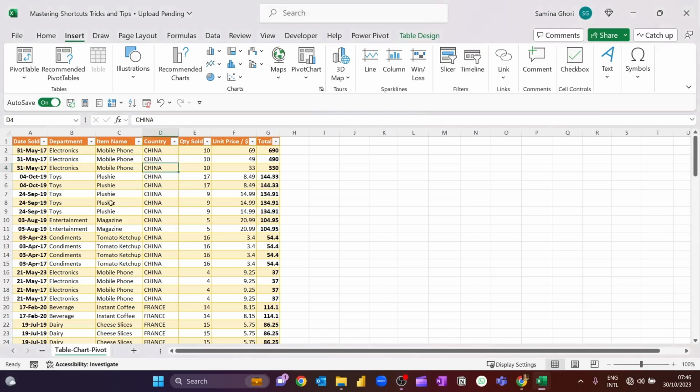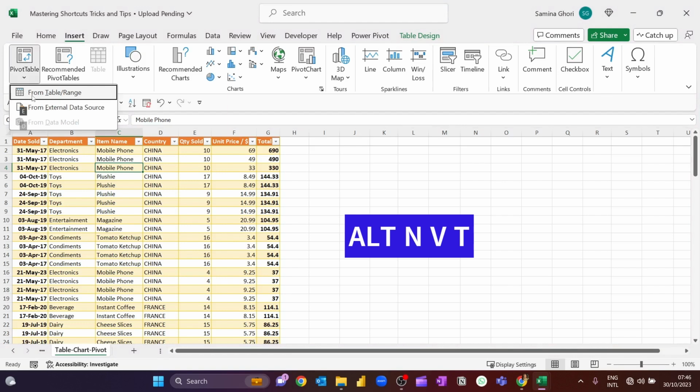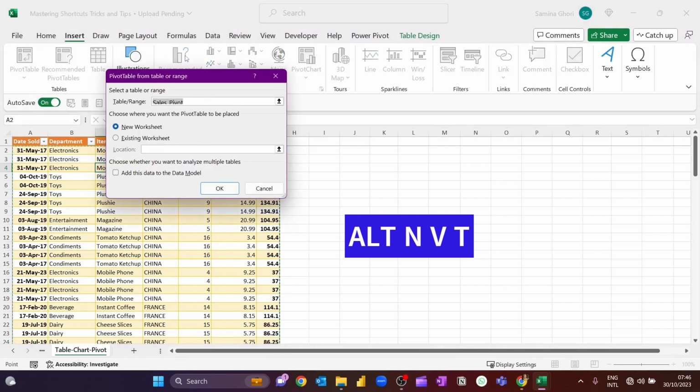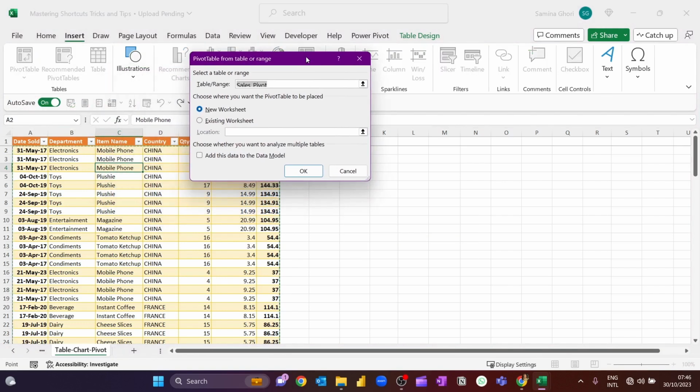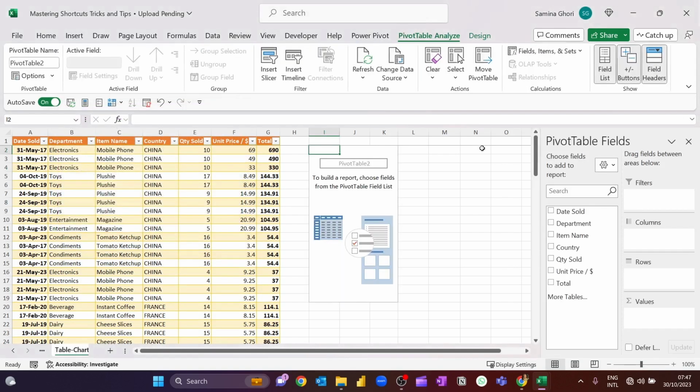To add a pivot table, it's simply go onto the table. We can then use the shortcut Alt, N, V and T, and that allows us to bring up this box here. We need to either go to a new worksheet or an existing one, but for this particular example, we're just going to go to the existing so we can see the data next to each other. Choose a location here, press OK.